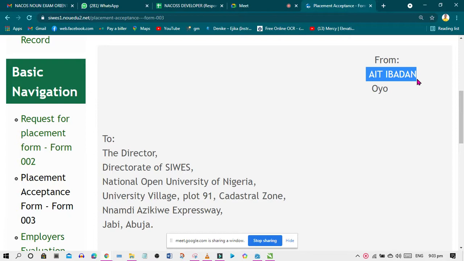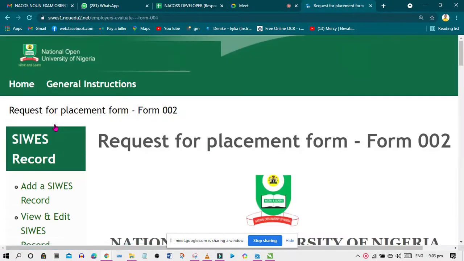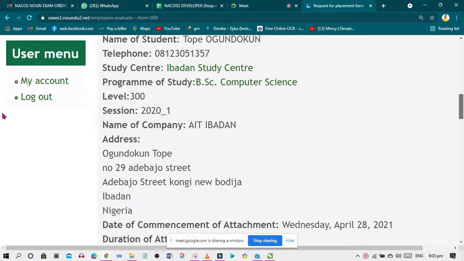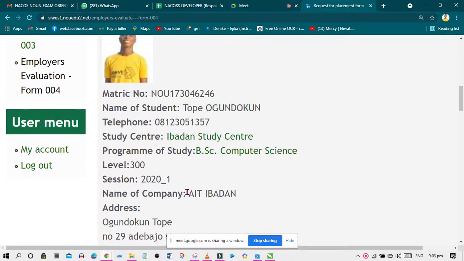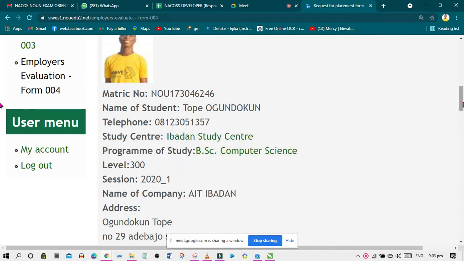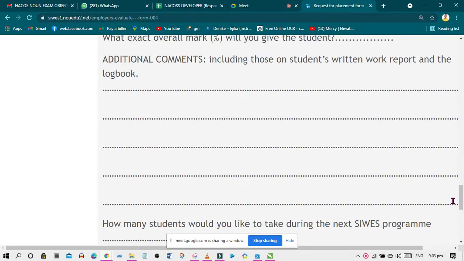That is the letter of acceptance. After they've accepted you for your IT, this is where you do it. And after they've accepted you, you also come to the employer evaluation form. This evaluation form is what you submit to the school. Name of company, AIT Ibadan. Ibadan Study Center, BSc Computer Science.